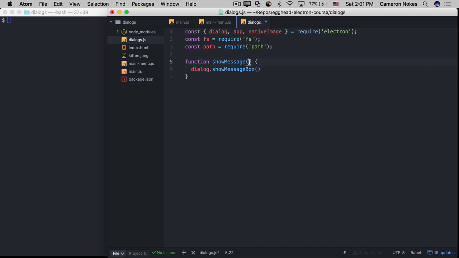So first thing we're going to do is we can pass the browser window here as a parameter, and we'll pass that here as the first parameter to show message box. On Mac OS, this makes the dialog modal. It makes it a sheet, which is the term that Mac OS uses. We'll see what that looks like later. It doesn't do anything on Windows, but we can still pass it anyways.